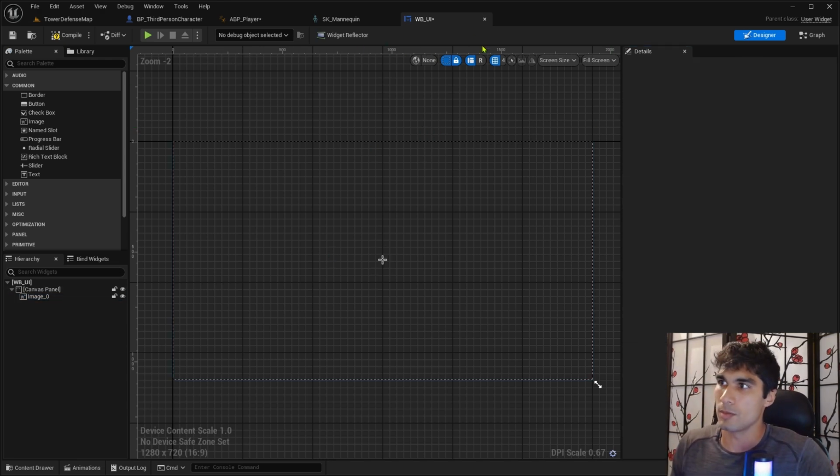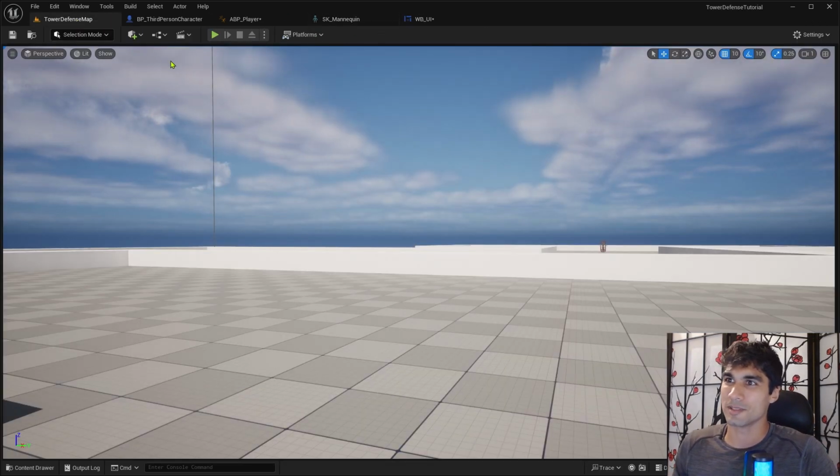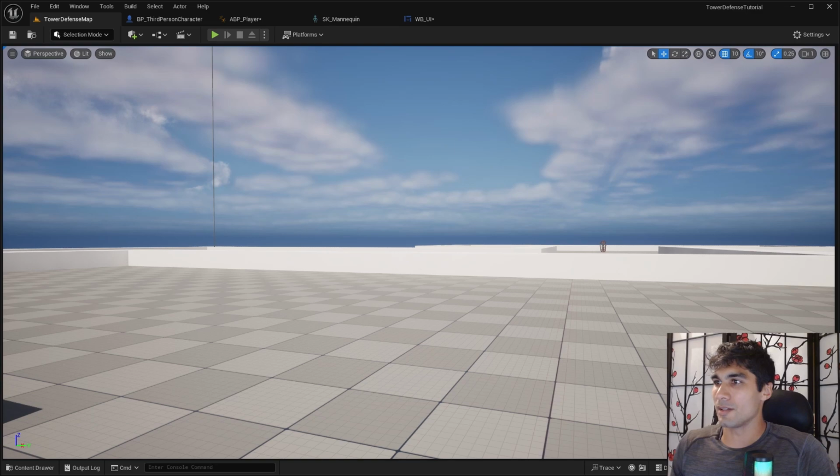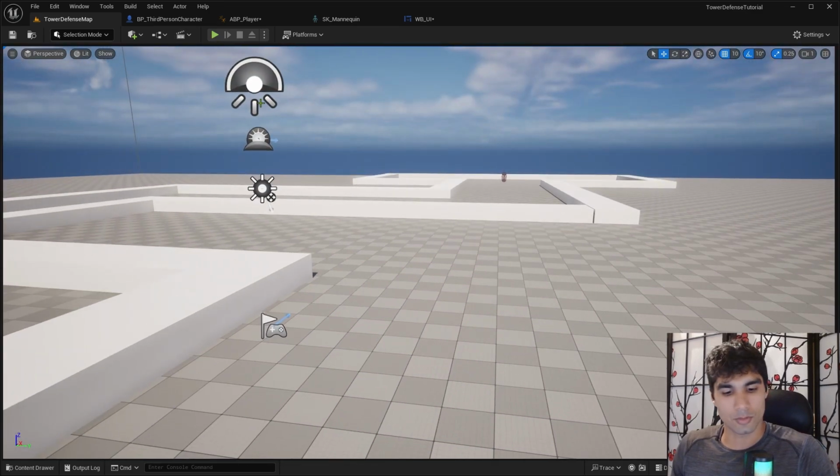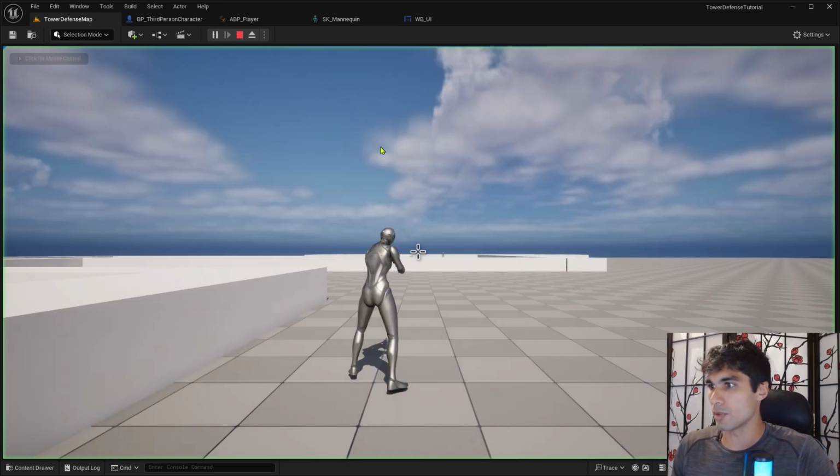I know you guys can't see it, but I have a giant recording bar up here. It's just blocking my toolbar. All right, so Control Shift S, everything should be good.